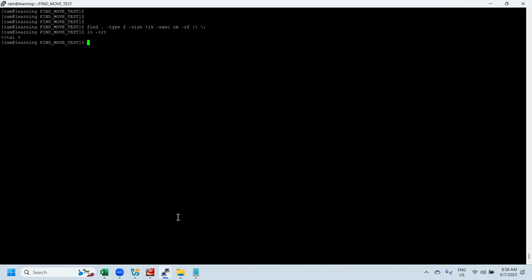Now we don't see any output. The find command we use heavily in shell scripting for purging, log cleanup, and removing files which are older than some days. The same requirement: I want to identify the files which are older than 10 days and remove them.